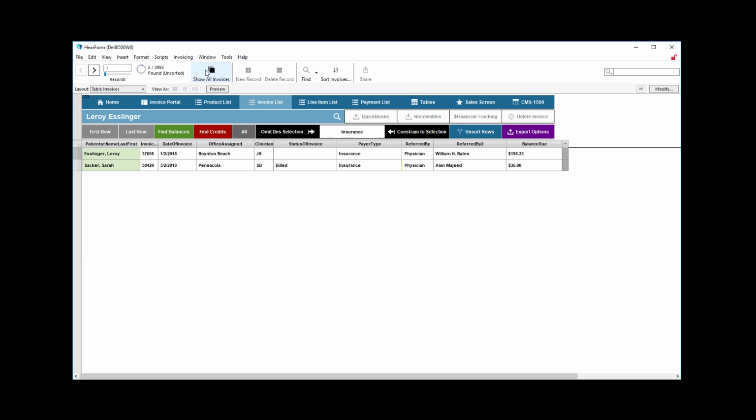So you may have to show all invoices first or isolate a group for a particular month, but you can either omit the selection in this window here, or you can constrain to it, which means take the previous group that you have, not all records, the previous found set, and constrain it, make it smaller to isolate the found set of records to just whatever it is you want. So this gives you an idea of how the invoicing list works.